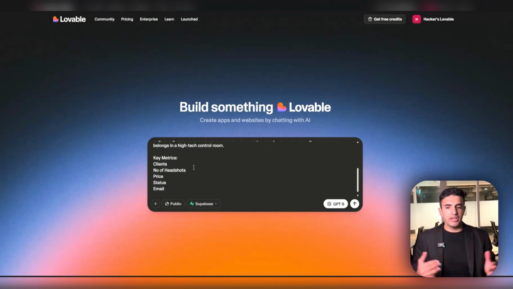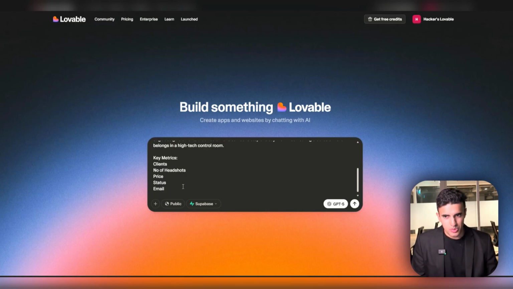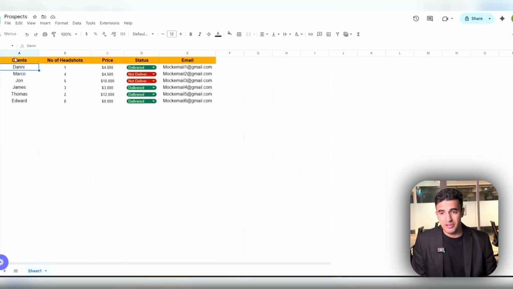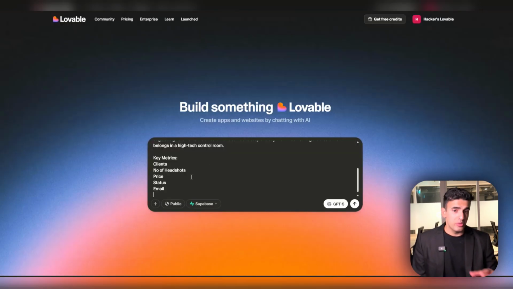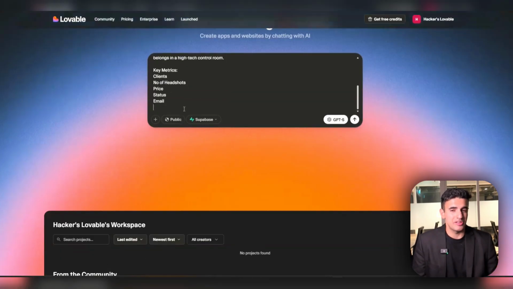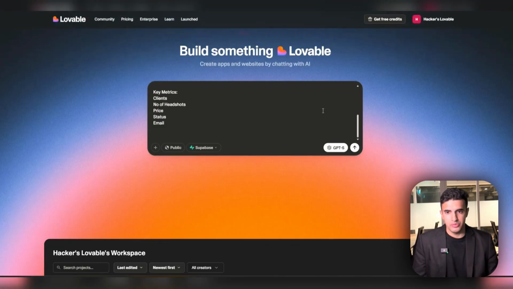Because we are creating a front end, we are creating a dashboard, we want to tell the front end exactly what are the things which are important to us. You could already see client, number of headshots, price, status, email. It all comes from here. Another good thing is that we have got GPT-5 models, and new models are coming in. They're already directly added by Lovable, which is excellent for our specific use case.